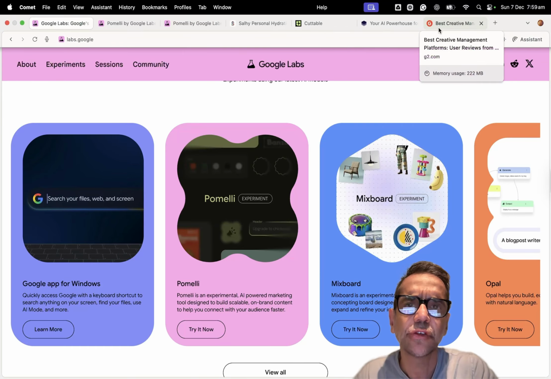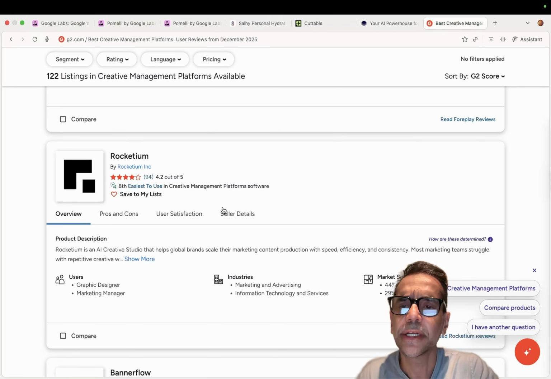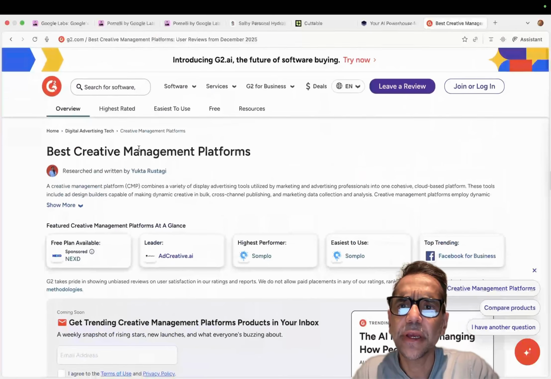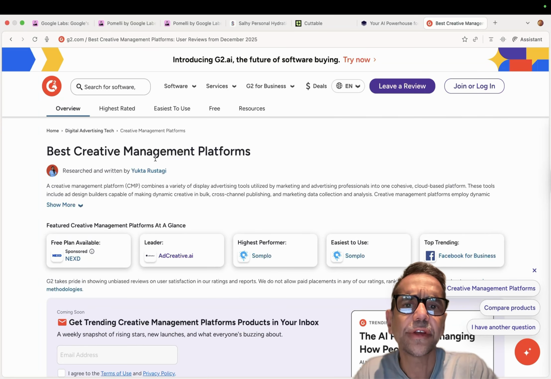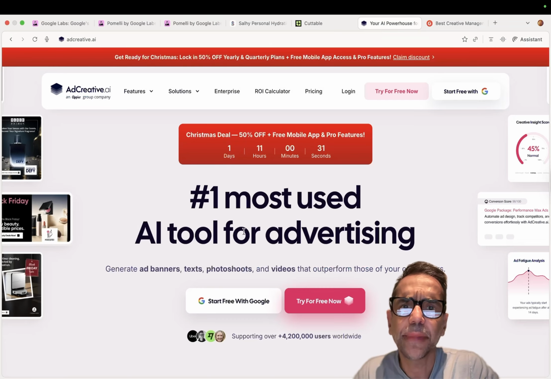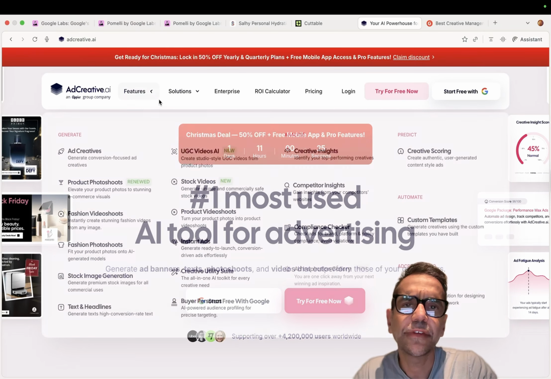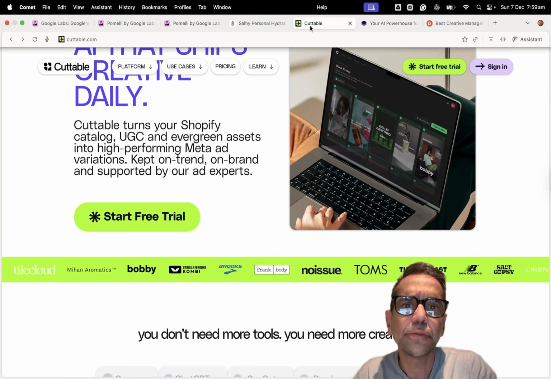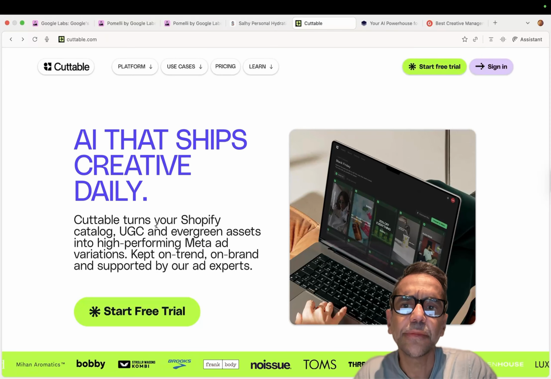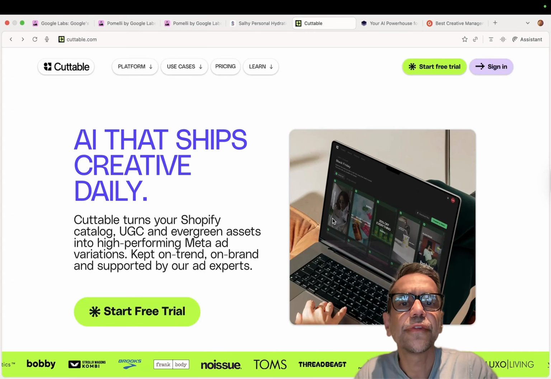When you're creating ads, especially from a demand gen perspective, you're doing a lot of experimentation, right? And you can see here, there are many creative platforms you can use to generate your ads and run A/B tests. There's the powerhouse, if you want to call them, AdCreative.ai. There are more niche players like Cuttable here, focusing on Shopify ads.